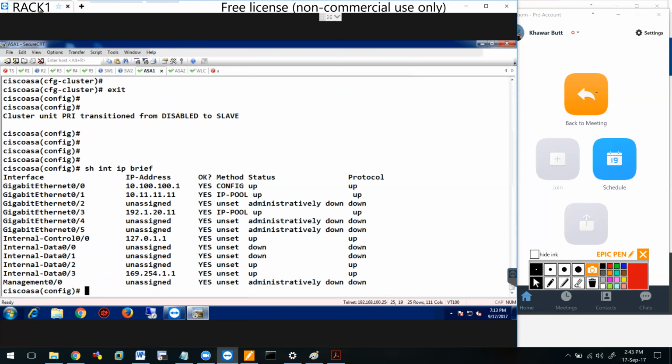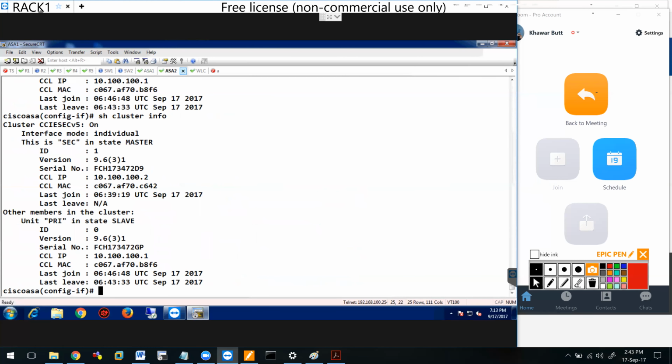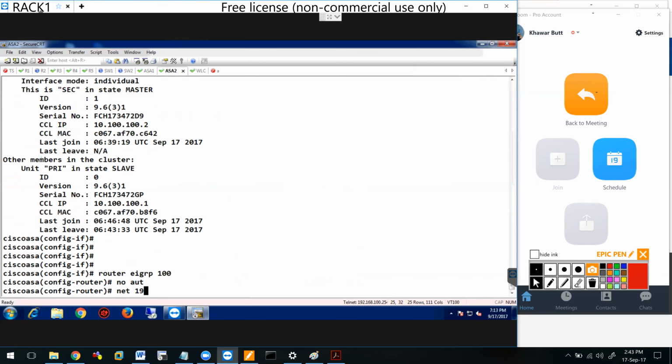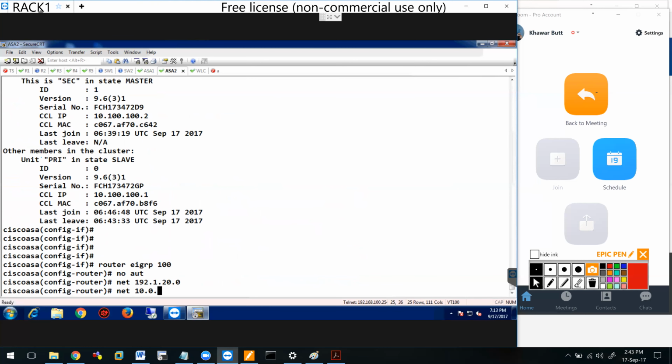Now, how does the actual load balancing take place? That's done based on routing. Let's run EIGRP as it comes up. So what I'm going to do over here on my master, which is ASA2, right now: router EIGRP 100, no auto, network 192.1.20.0, network 10.0.0.0.